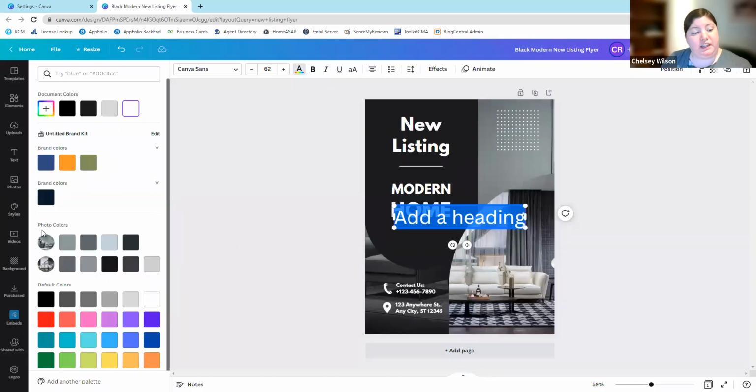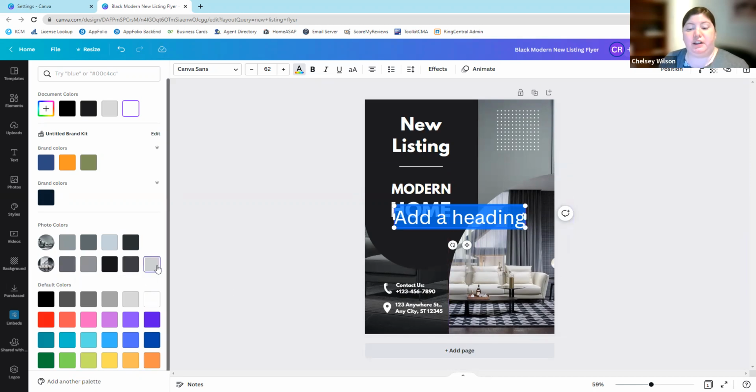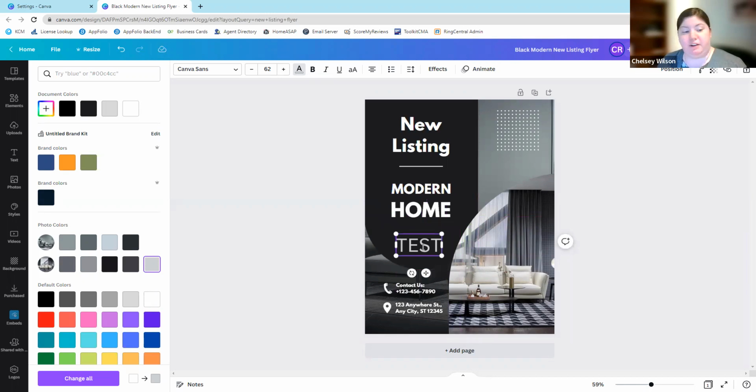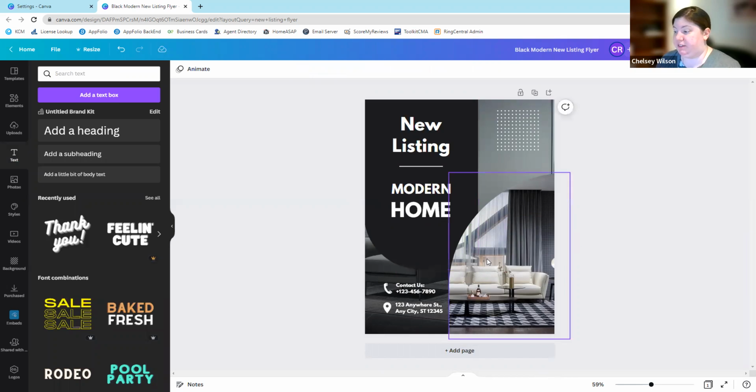I will say, if you see here where it says photo colors, you'll see that it's pulling actual shades of color from these photos. So this one right here is pulling from colors in this photo. So you can use that to make your text match. I made that color match this shade of gray. So that's how you do brand colors.